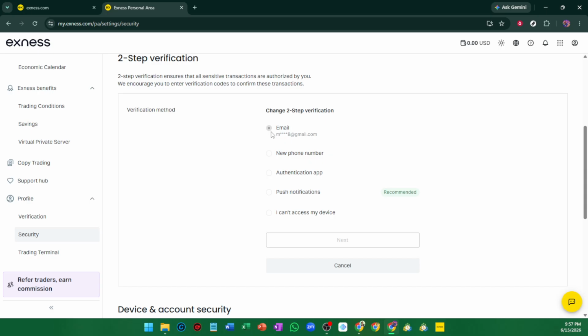Next, follow the on-screen instructions to change your security type to email. This is the key part of the process. On Exness, switching the security type to email effectively replaces your existing two-factor authentication method with email-based verification.